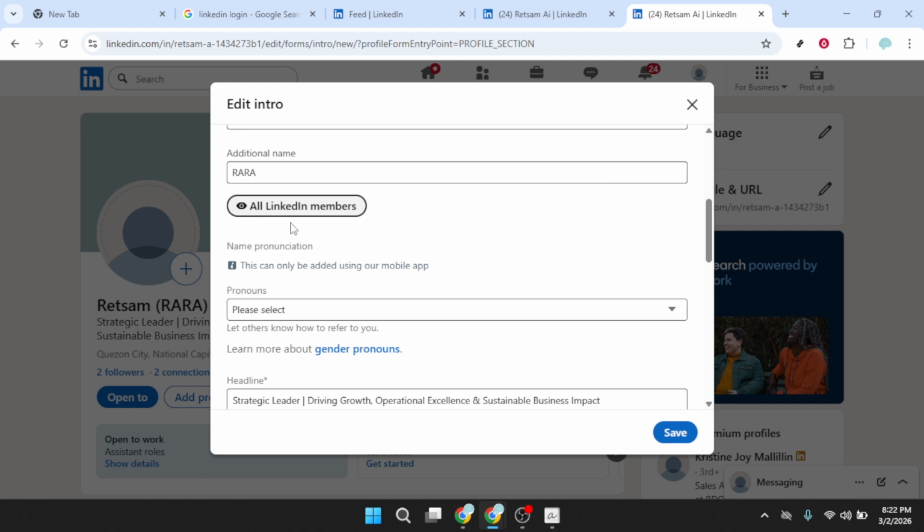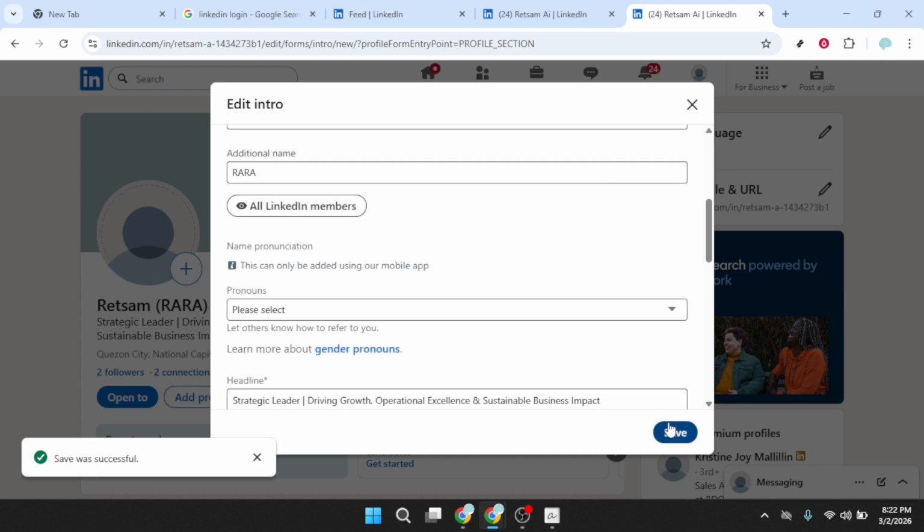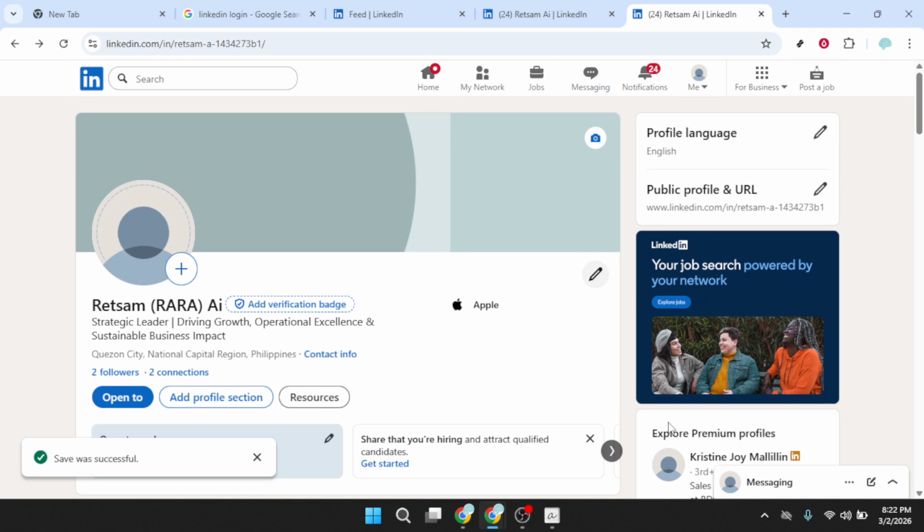After selecting All LinkedIn Members, confirm your change by clicking Save. Give it a moment to update. Your additional name will now appear alongside your primary name across LinkedIn where your profile is shown. If you recently added or edited the name itself, make sure it's spelled exactly as you want it displayed.